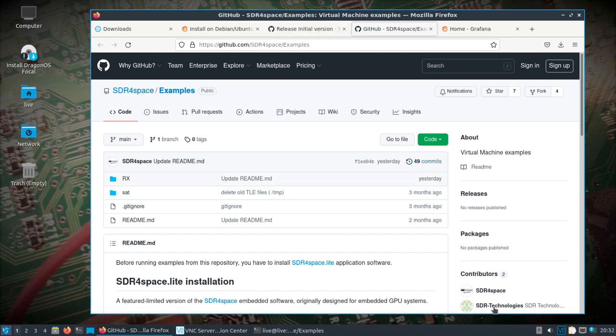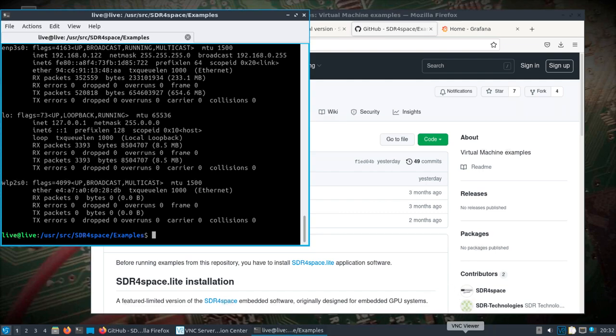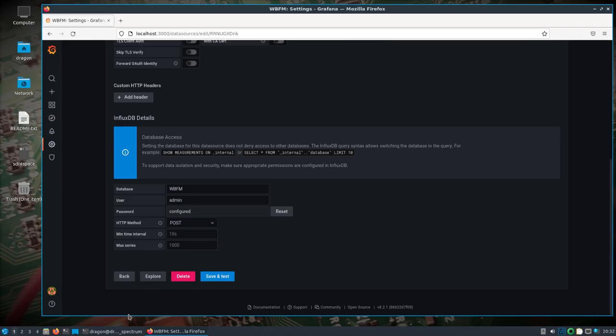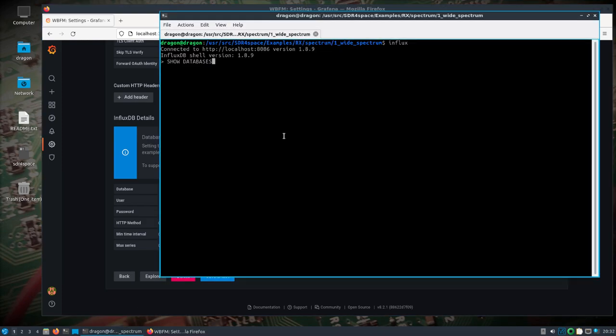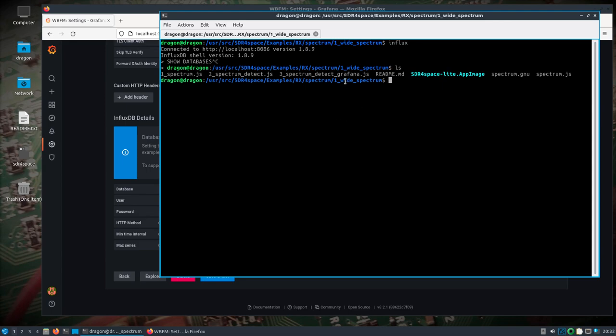Let me check. What was this again? 122. So we'll come over to the other system here that already has Grafana set up and already has the updated examples spectrum. And what I have done, which I've shown in other videos, is I've copied the current app image over to this directory. I understand the newer app image is going to be able to run things from zip files and all sorts of improvements, but we're just using this for right now.